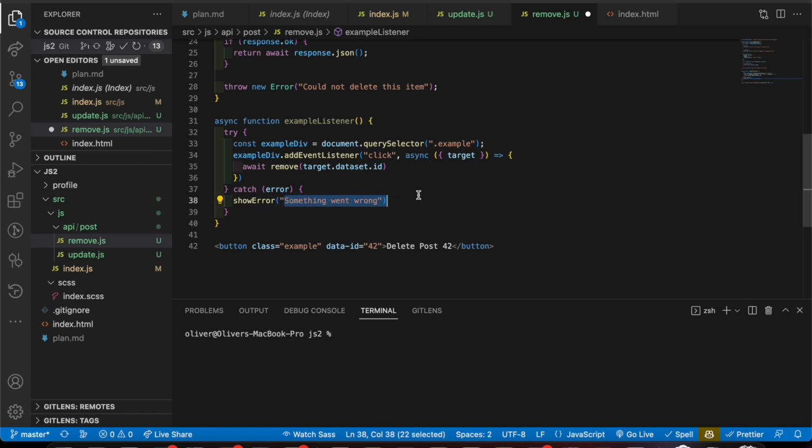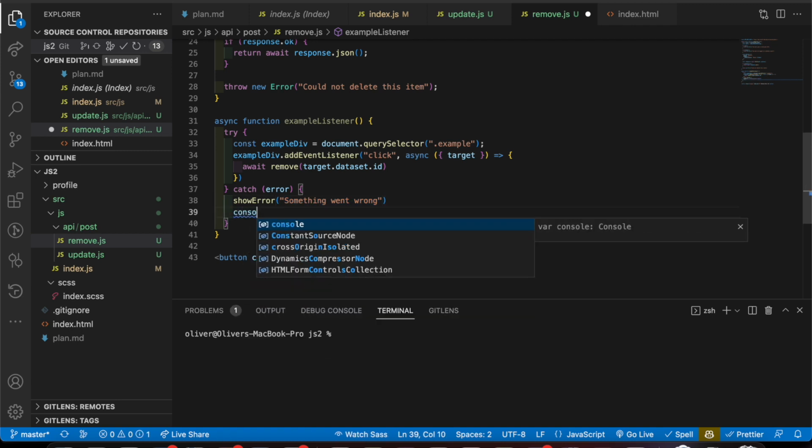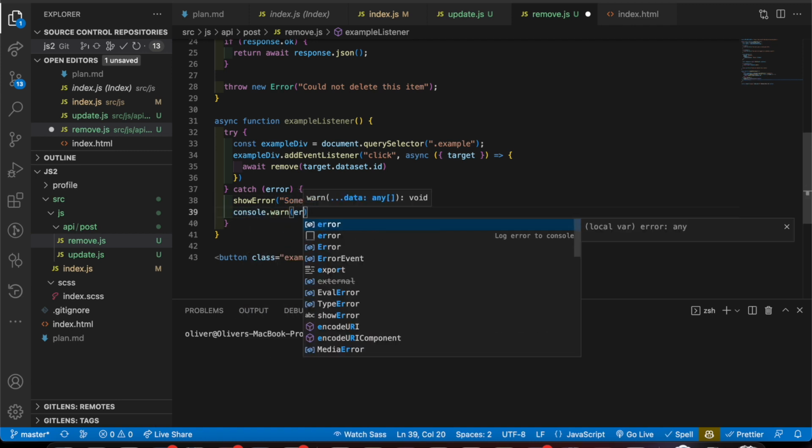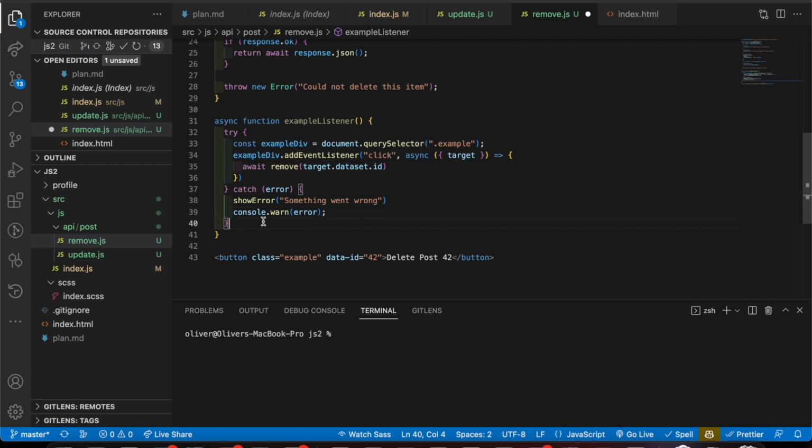Returning something quite vague to the user, you should also find some sort of way to omit that error that you did catch. So it should go into the console in this case.